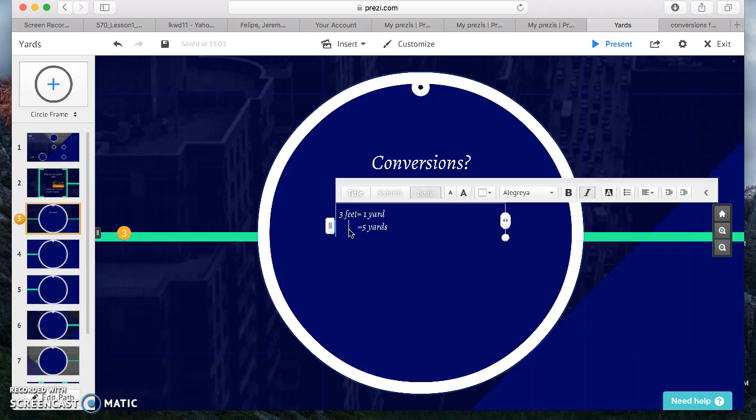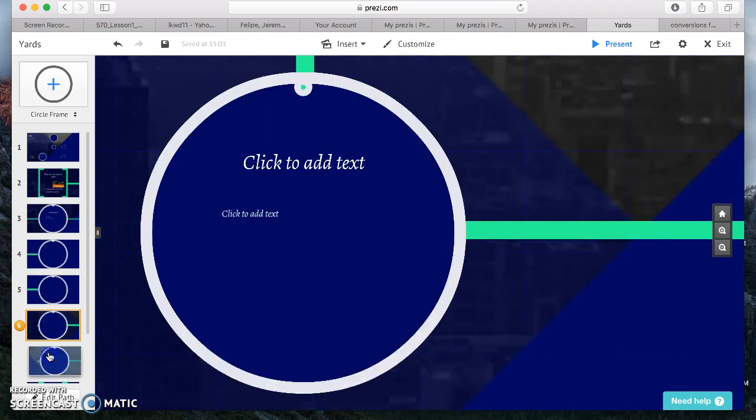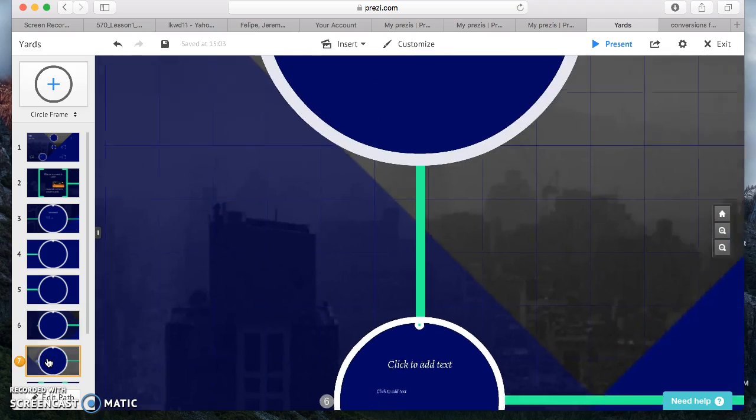So you can show that by multiplication, like how you did it. So we multiply 3 feet multiplied by 5, and that gives us 15 feet equal 5 yards. So that is something that you can do. You don't have to have all of these different text boxes. You can have them if you want.